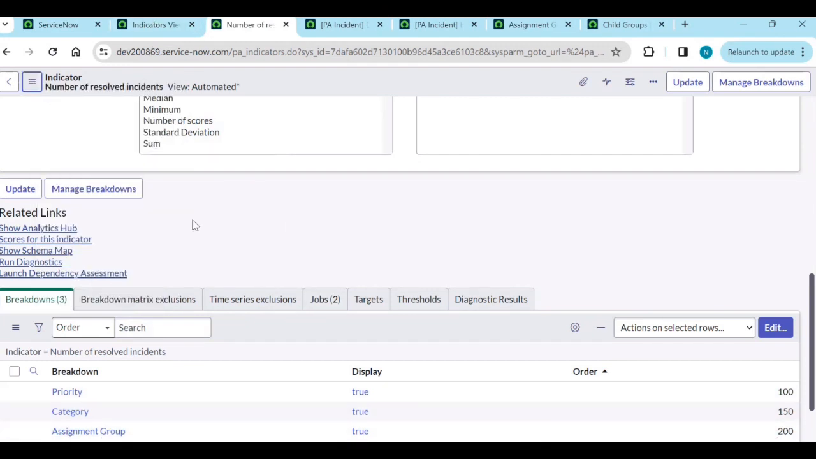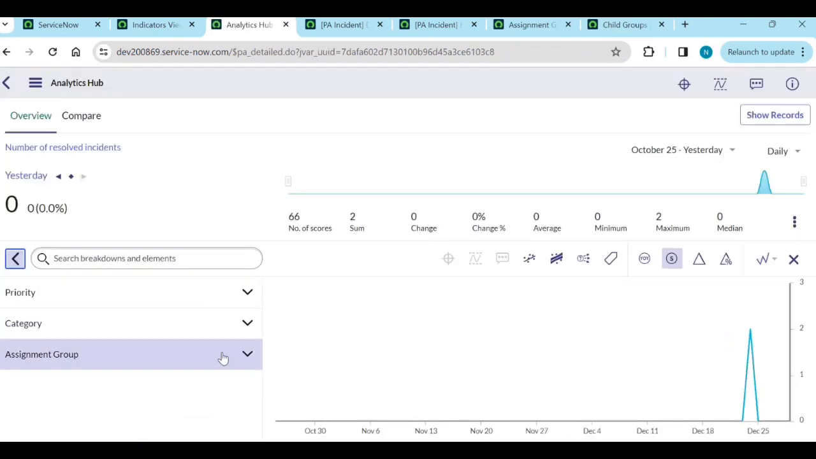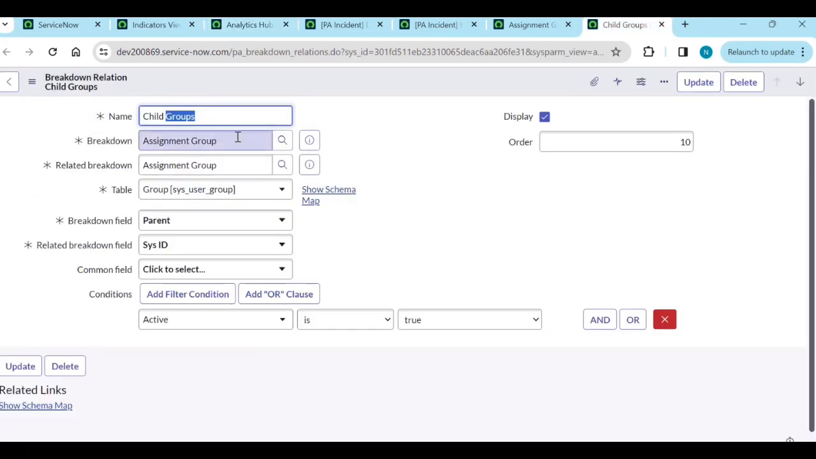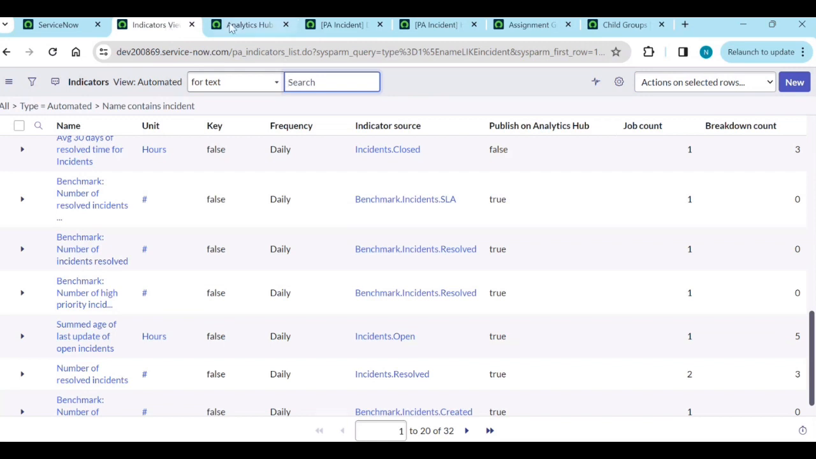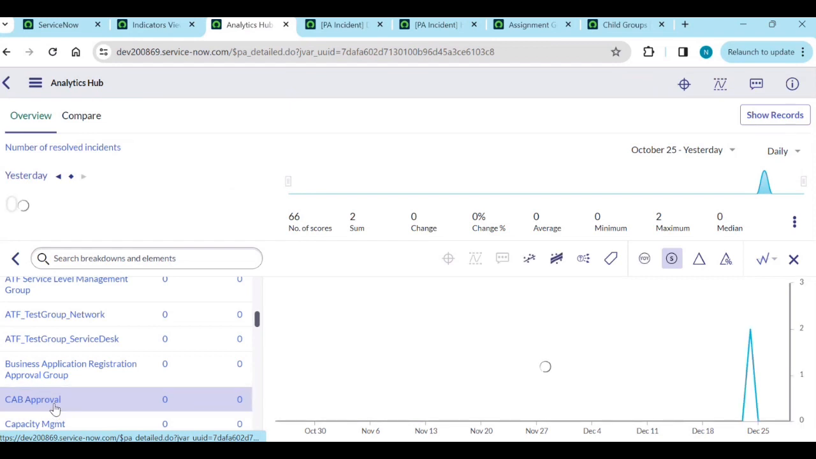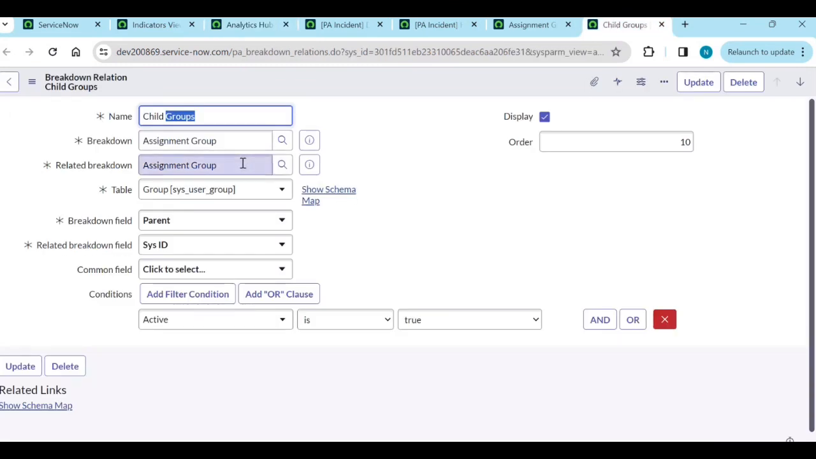Let me explain clearly. This is the assignment group breakdown. When I click on this assignment group breakdown, for example, cab approval or something, what I have to show is the child groups of this cab approval. The child groups are also assignment groups. So child groups I need to show; groups means assignment group only.